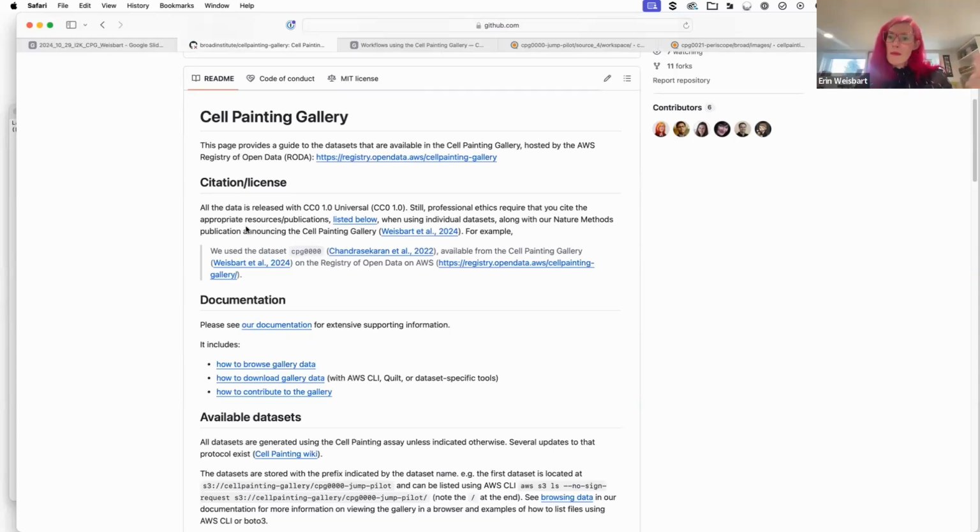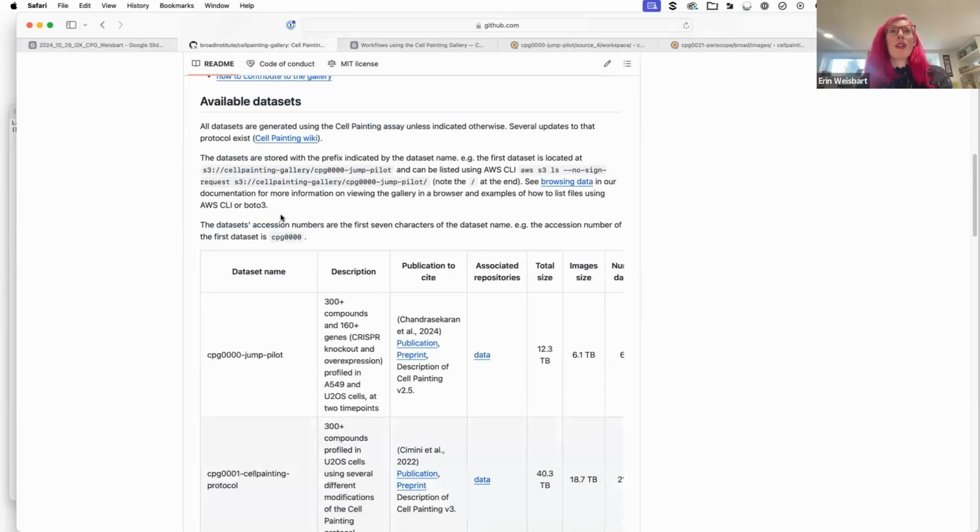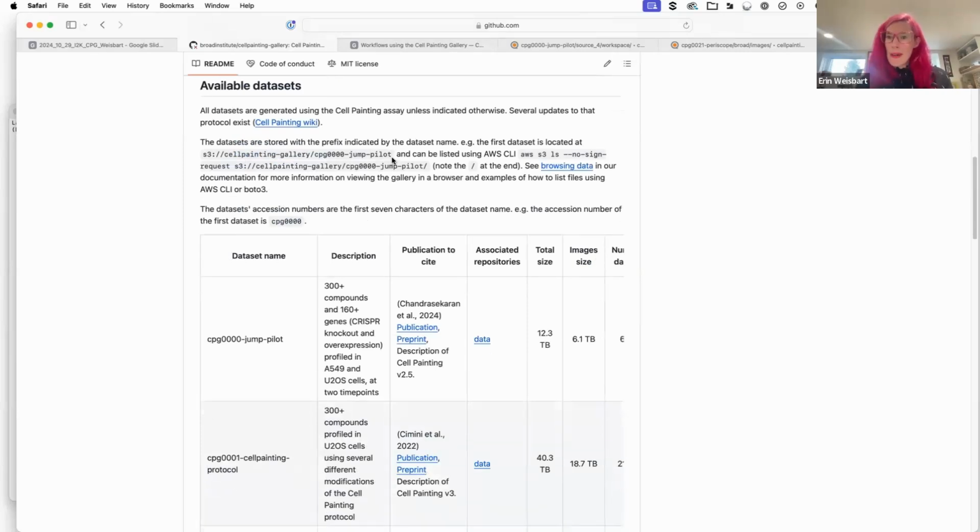So here in our README, again, citations, suggestions. All the data is fully open, so anybody can access it freely, but we please request that you acknowledge us if you do use this data in publication, because it helps us get the funding to continue to maintain and further develop the gallery.